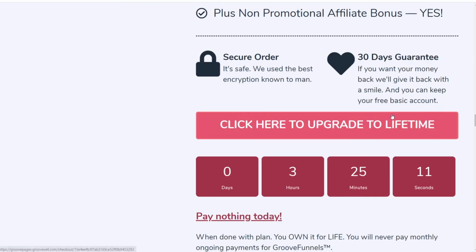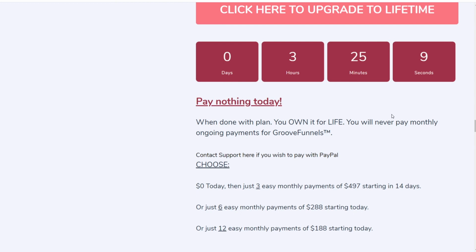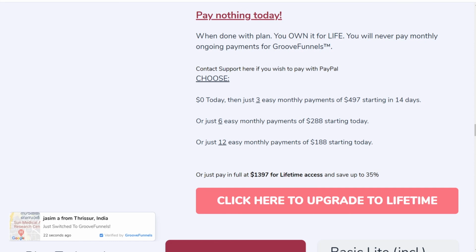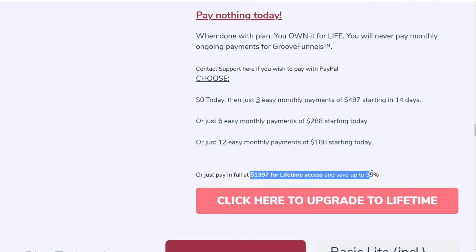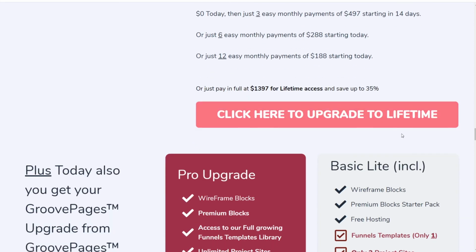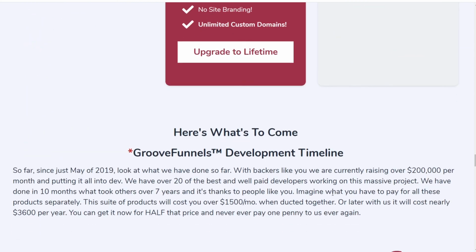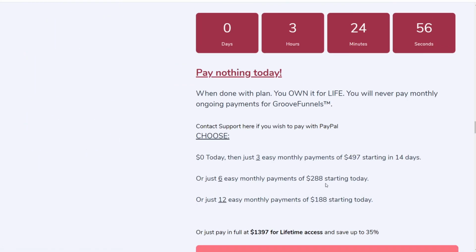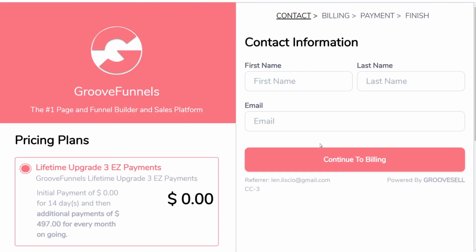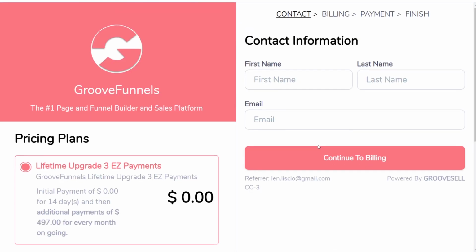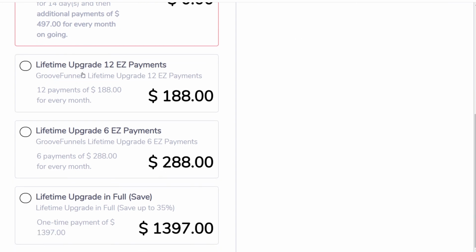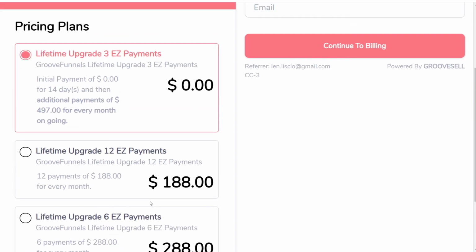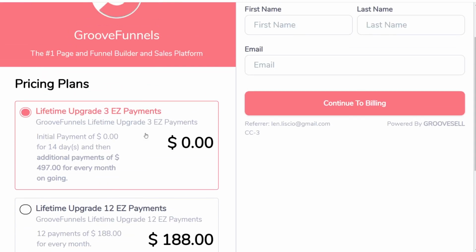And how much is the price? Still $1,397. And that's it. Never have to pay again. It's a deal of the century. It's only the beginning of the century. If we click upgrade, there you can choose how you like to pay. One time is the cheapest, and you can do monthly, 6 months, 6 payments, or 3 payments.